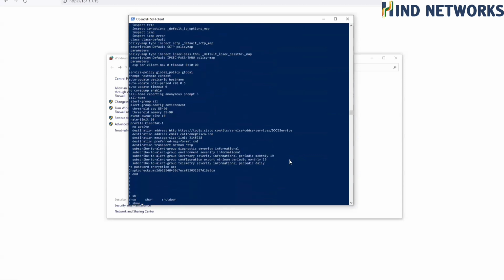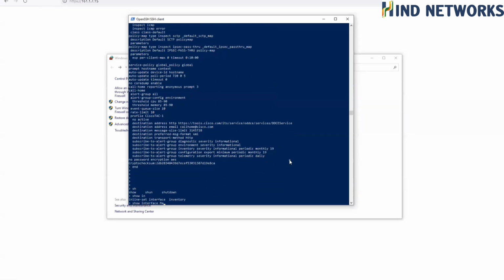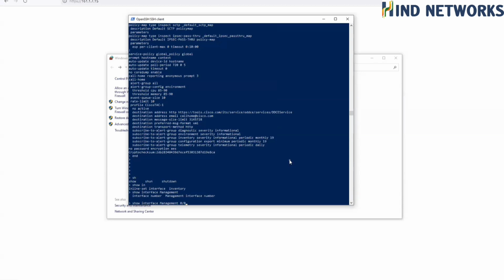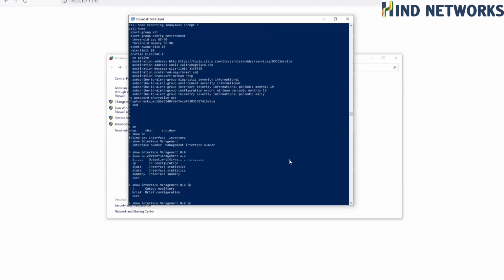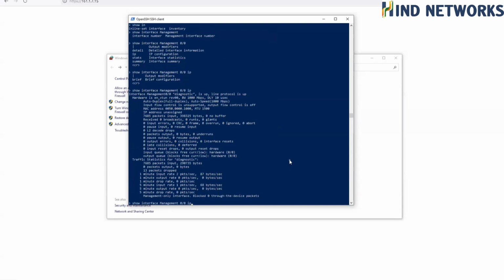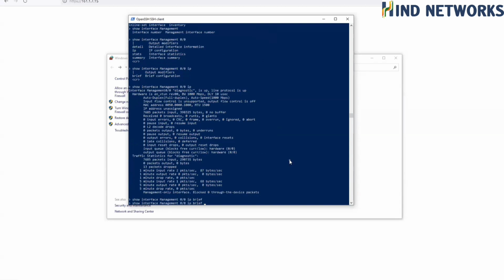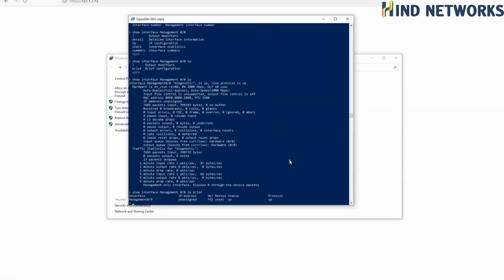Show interface management 0 ip brief. It says unassigned, but I think it's actually already configured, because that is the reason I got access to it. So I can go ahead and start with the configurations.